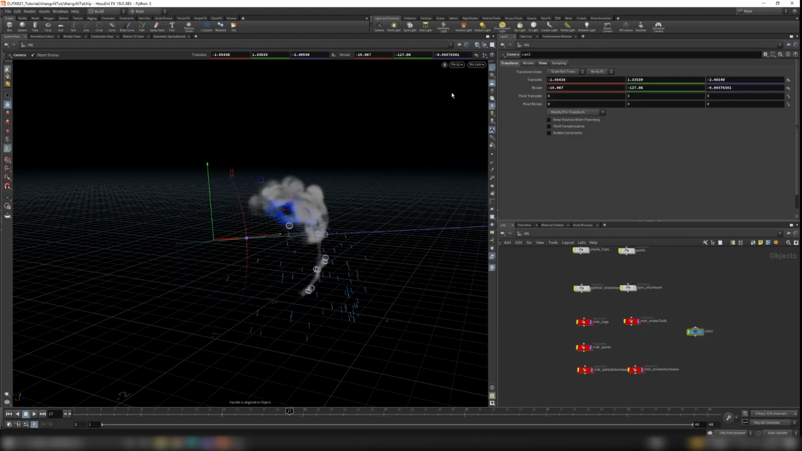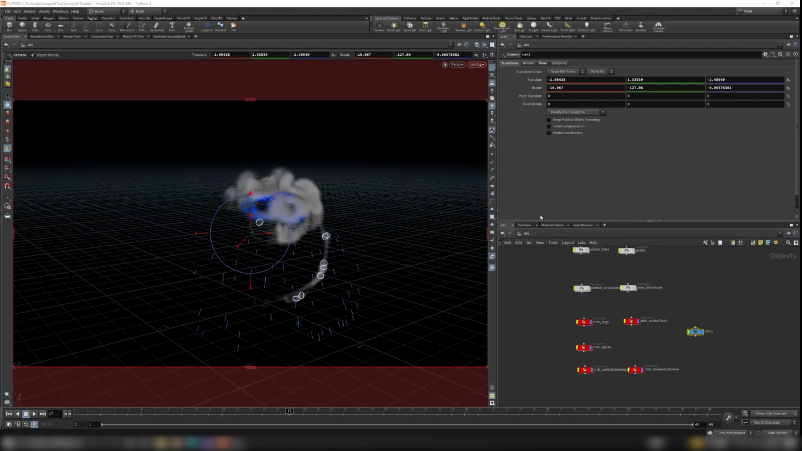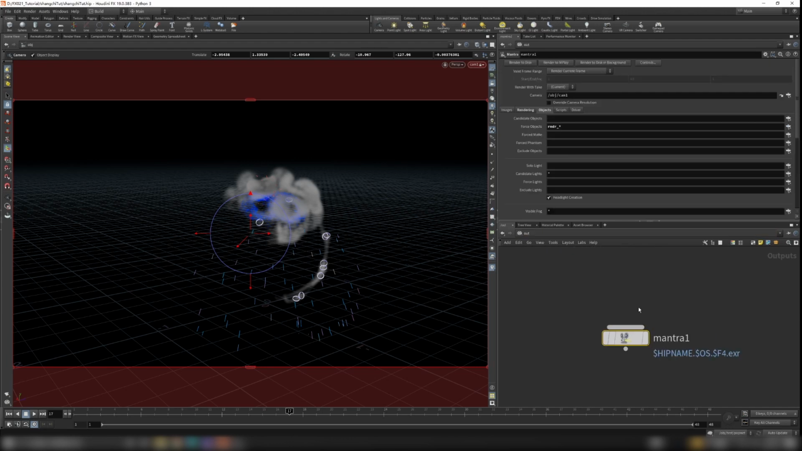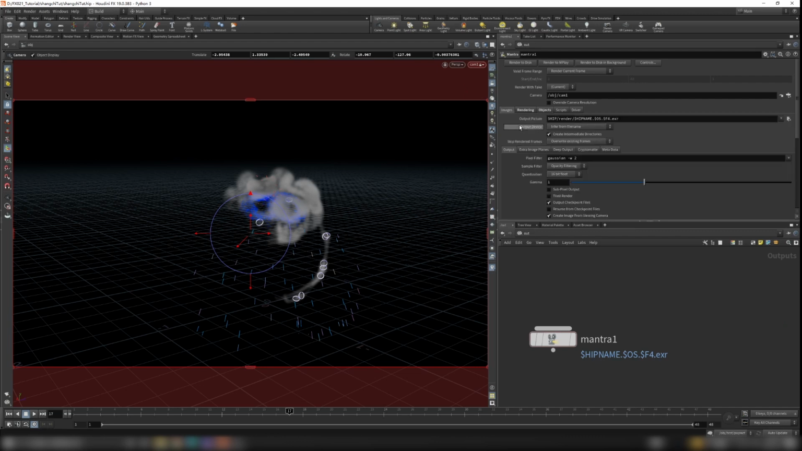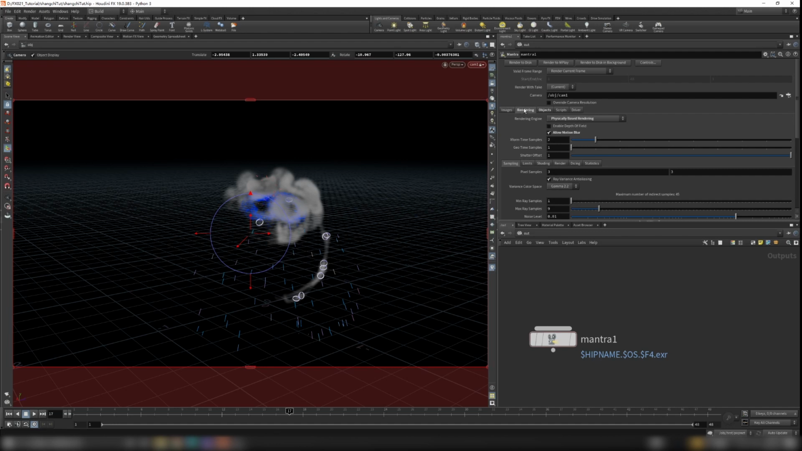So go to your camera view by clicking the icon here and go to cam 1. And now we can click on the object tab here and go to out. In here I got a mantra node. You can create your own here. Just type mantra and we'll create a mantra node. Once you have your mantra node here, just make sure to go to the rendering tab here and choose physically based rendering here, and click on allow motion blur.